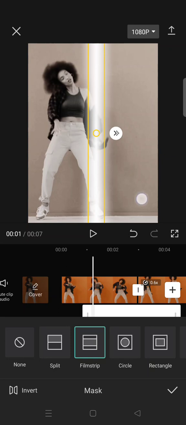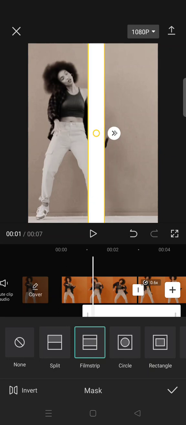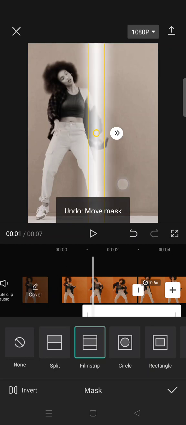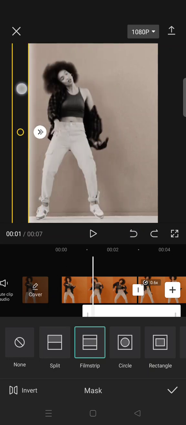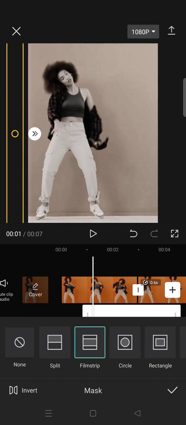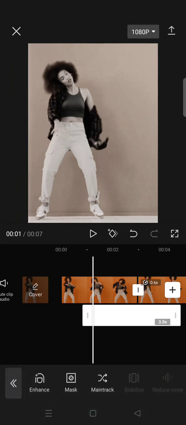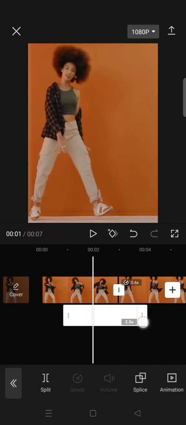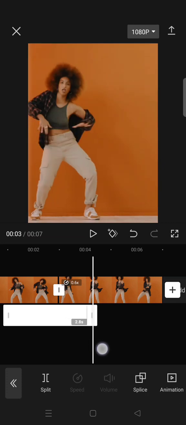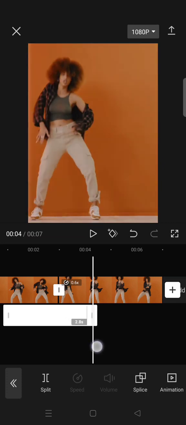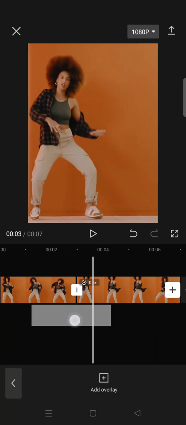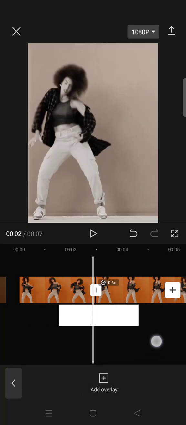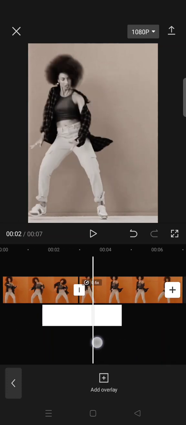After you rotate, move it to the left like this, until it disappears from your screen, like so. Okay, click on a check icon, and then after that, trim the white overlay into 3 seconds, like this, and then put it in between the clips. Okay, so it'll go like this.